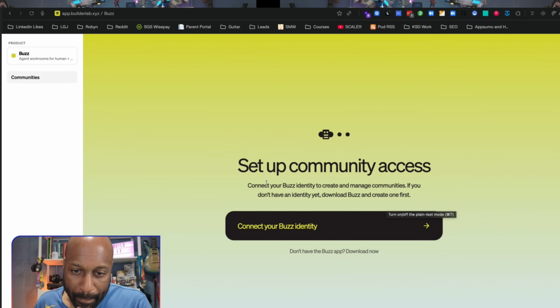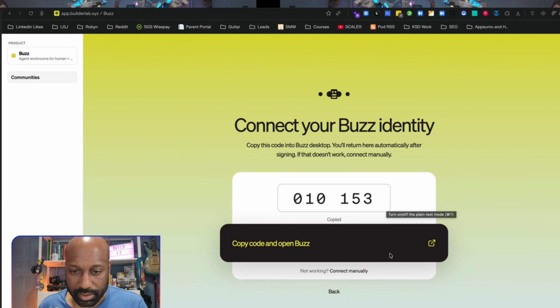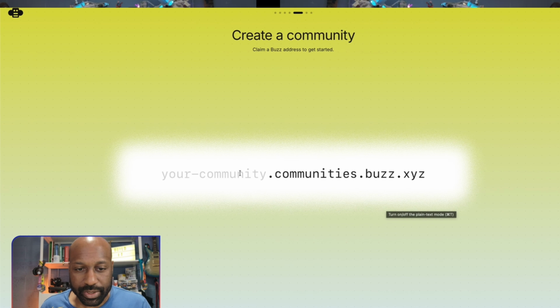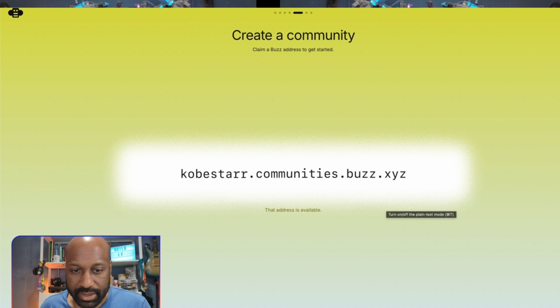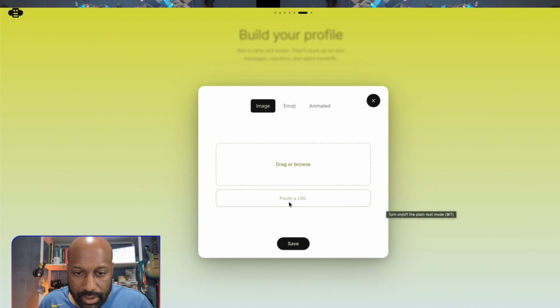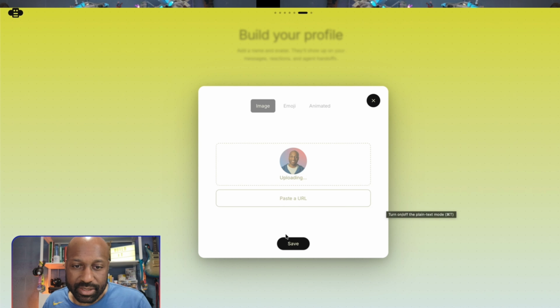Connect your Buzz identity to create and manage communities. If you don't have an identity yet, download Buzz and create one first. I think I've downloaded Buzz. Where's the Buzz desktop? Okay, click on that. Sorry, been a doofus. I'm going to go CodeStar. Next. Joining CodeStar. And let's grab my face and save that.